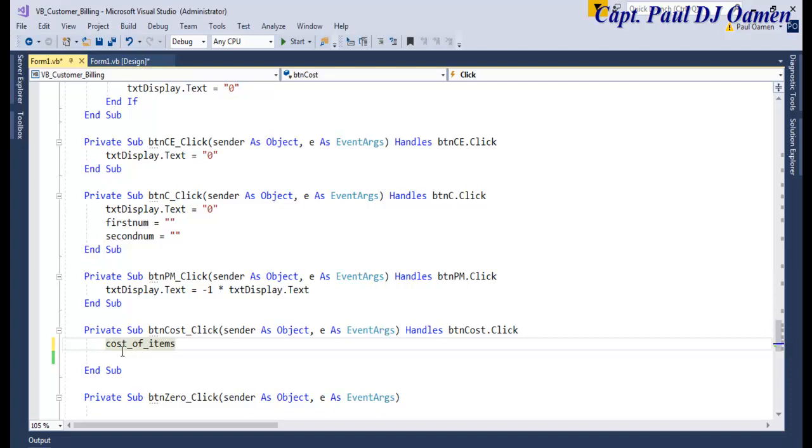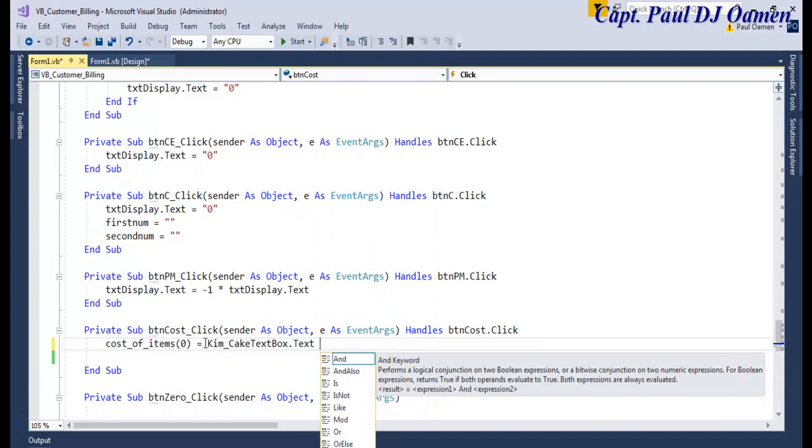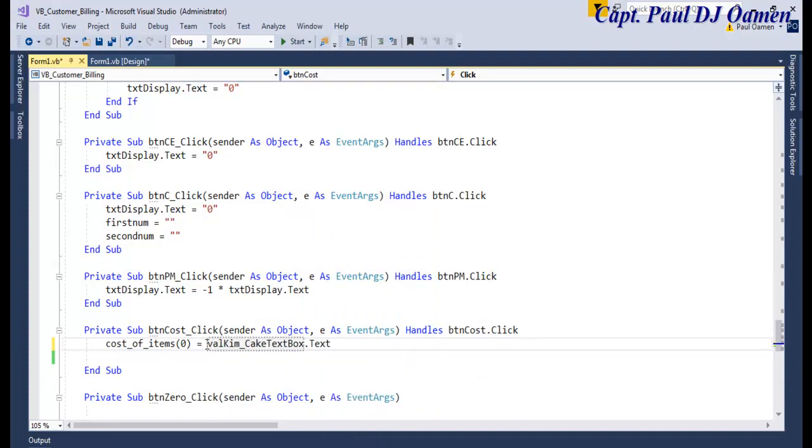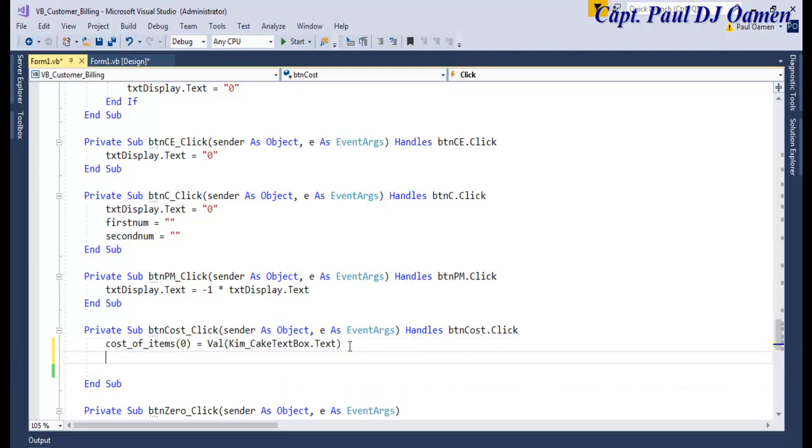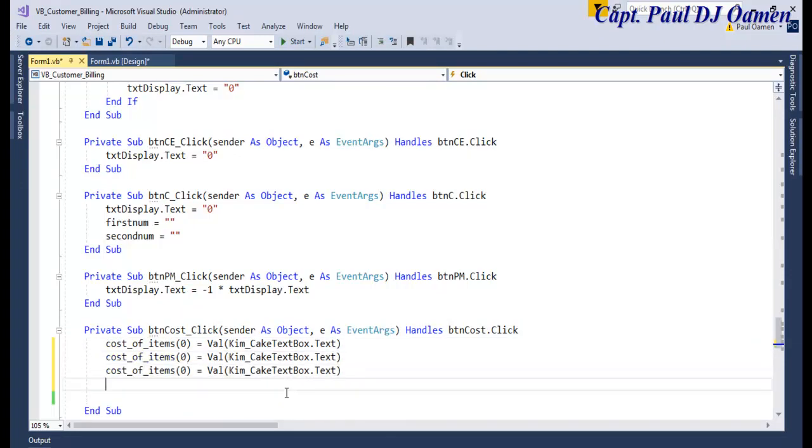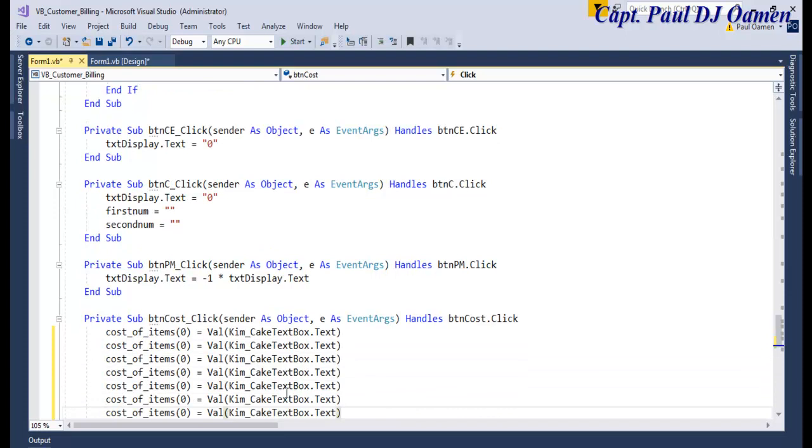So the first array is going to be initialized as 0, and that is going to be Kim's cake dot text. Well, let me enter that by value. So if there's nothing inside Kim's cake, nothing will happen. So that's the very first array. So let me just copy that. Next one, I have 10 in total.